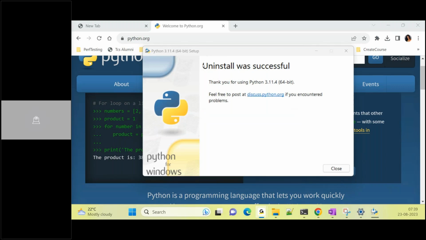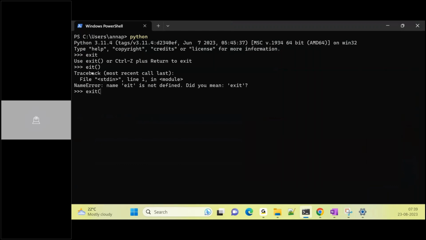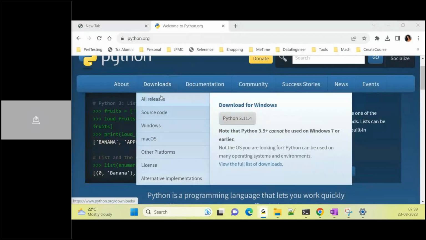So here now it shows uninstall was successful. So let me close it and get back to here. So now you could see I don't see any output for Python. When I type Python, there is no output because 3.11 is uninstalled. So now let me reinstall it. So the same web page, you have to go to downloads and then click on Python.